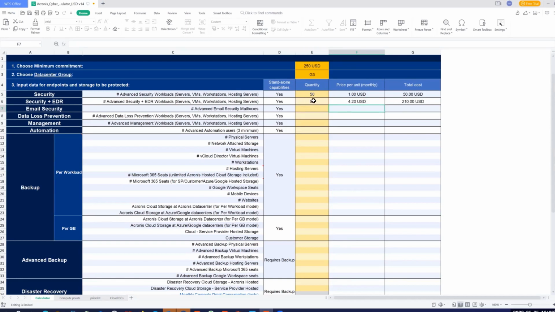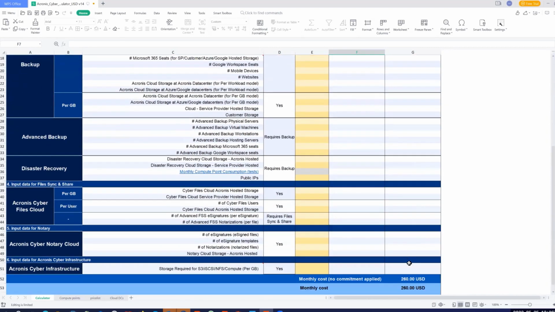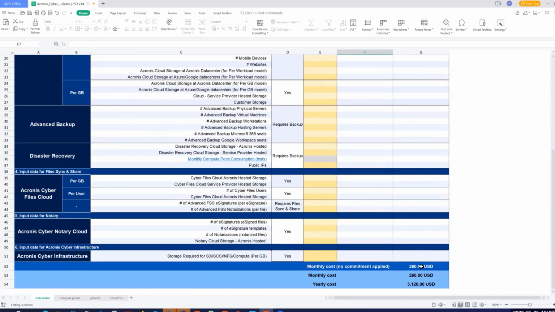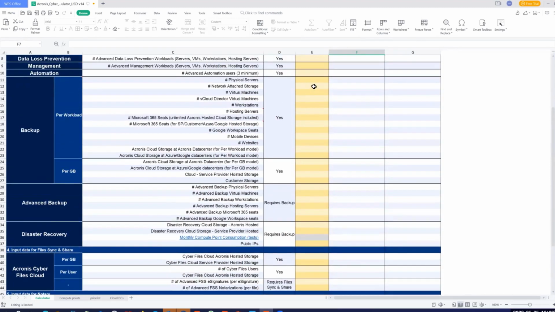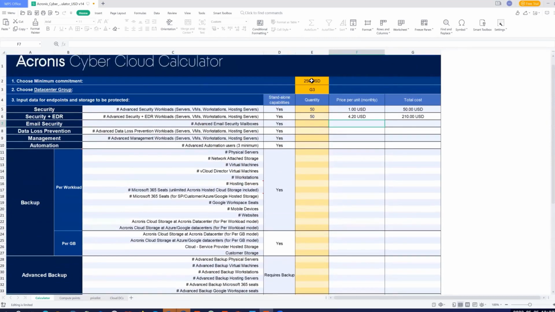So this is customer A, this is customer B. When you come down, you see that you've consumed up to 260 USD instead of 250. So in this case, you're going to pay 250 plus the extra $10 that was consumed. What it means is that in Acronis, you cannot go below 250. Either you consume equal to 250 or more than 250.